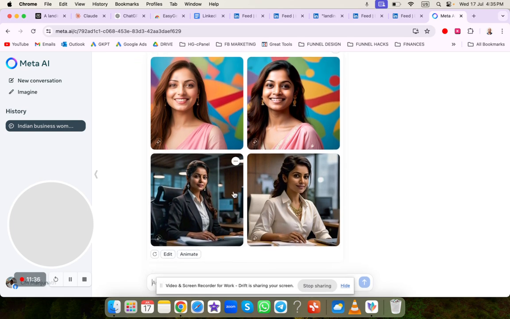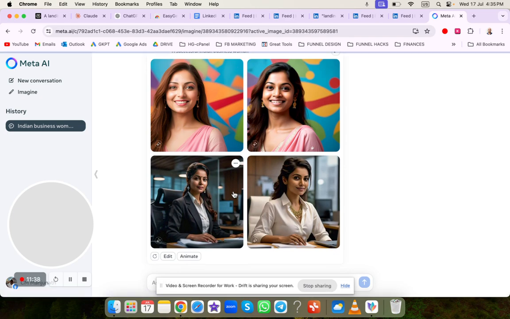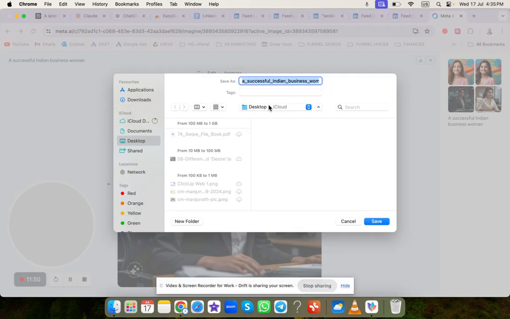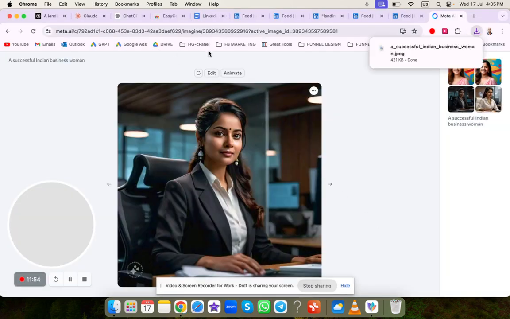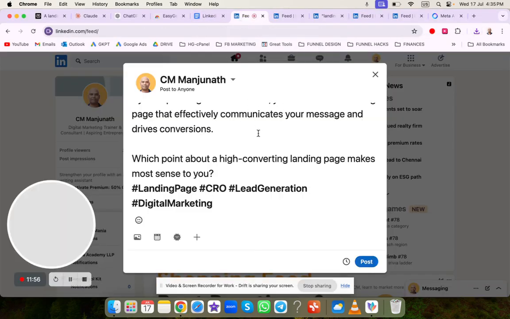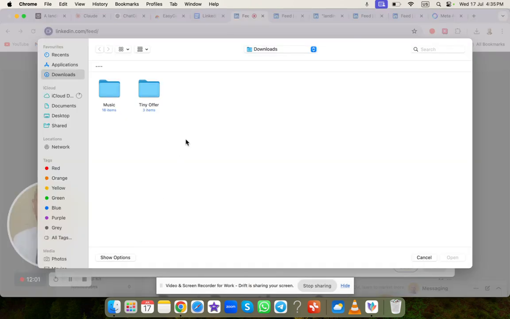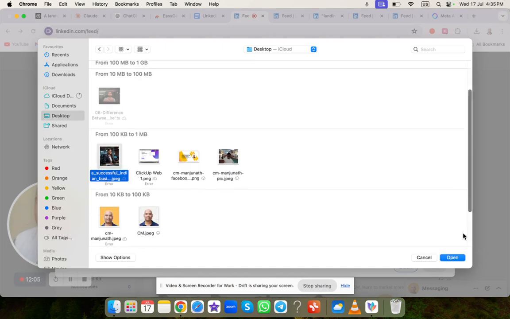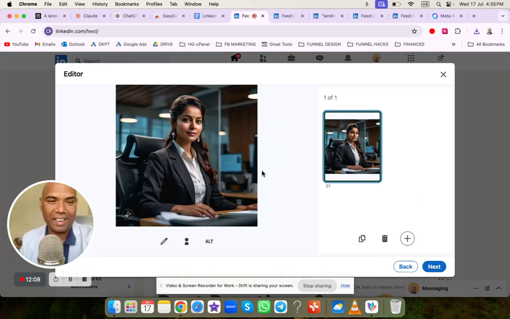Now, this one seems interesting to me. Yeah, looks beautiful. Has that very Indian vibe. So I'm going to click on the three dots up there, download it, and I'm going to call that. Yeah, that's fine. I'll click save. It's on my desktop. I'm going to head back into my LinkedIn again. Click on the plus, not plus, sorry, here, add media. Click on there. And then on my desktop, I have my file, successful Indian businesswoman, like so.